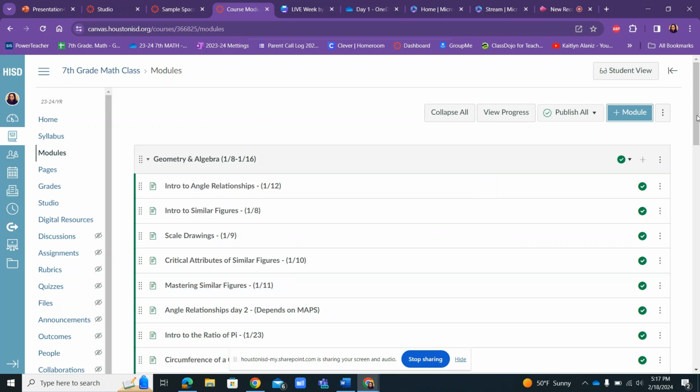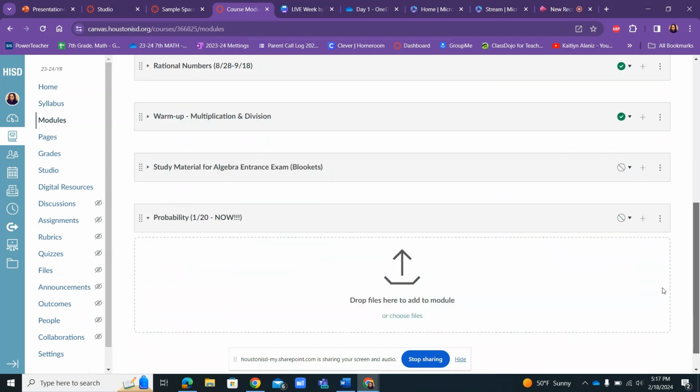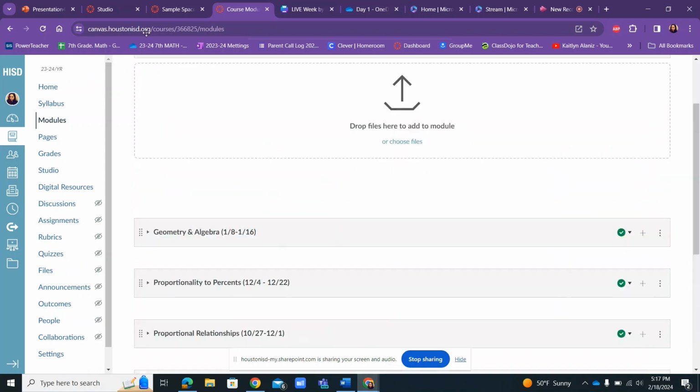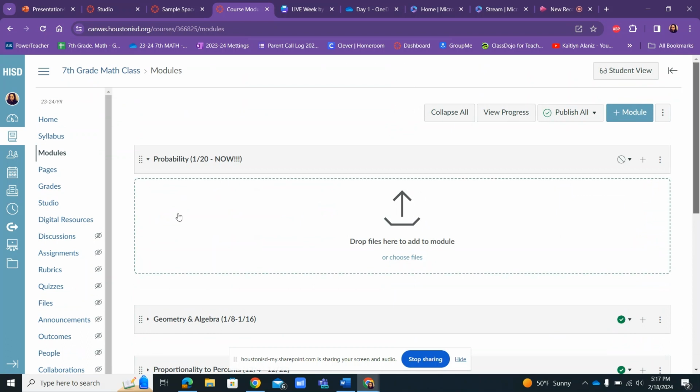When you add your modules, the first thing you'll see is that your module will be at the very bottom. For me, my kids act like they can't scroll, so I set my module at the top. You can have your kids do it however they need to. But for purposes, I'm going to make sure that you guys see everything. So now I have my module here.